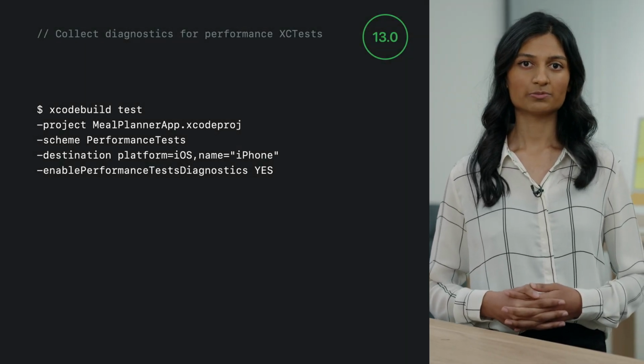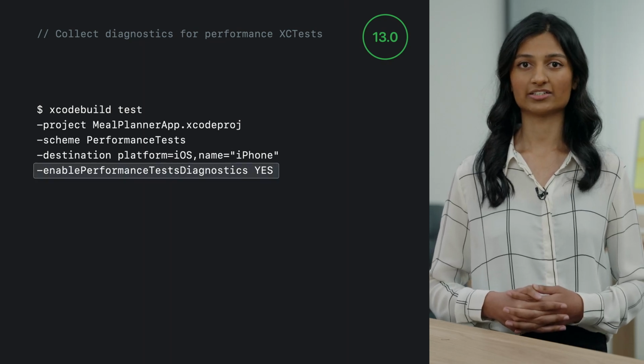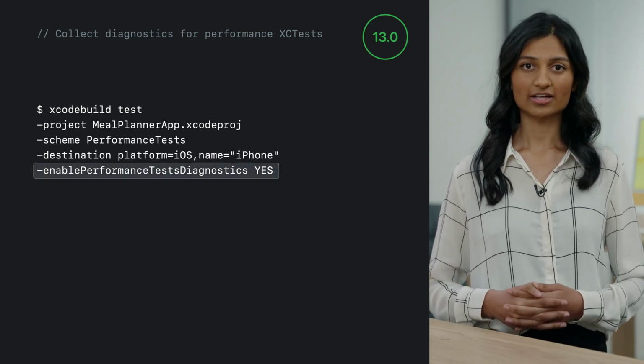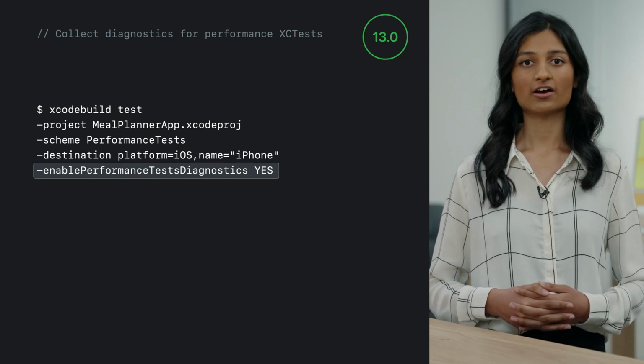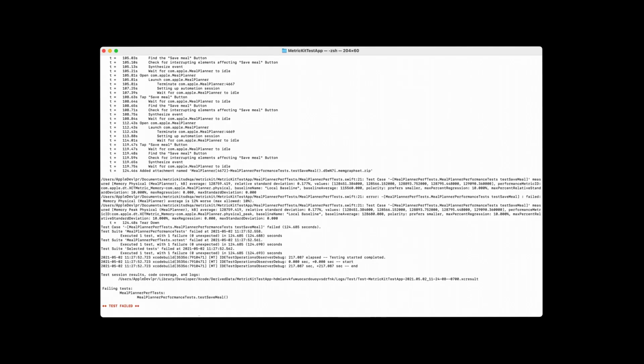To enable diagnostic collection, use the xcodebuild command line tool in conjunction with the Enable Performance Test Diagnostics flag. This flag will enable K-trace collection for non-memory metrics and memgraphs for memory metrics. Once our previously written performance test is done running, we see the following printed to our console. This is quite a lot, but there are a few key things to look for.